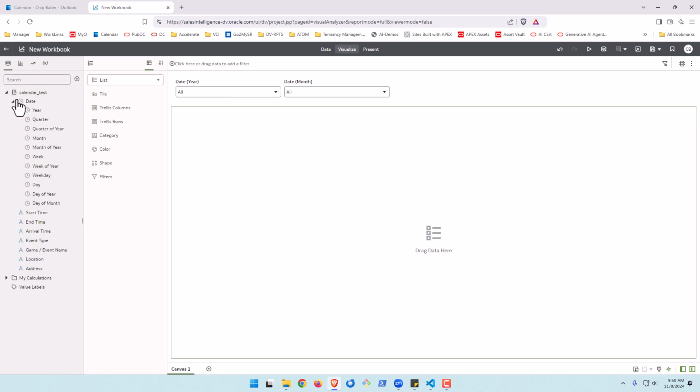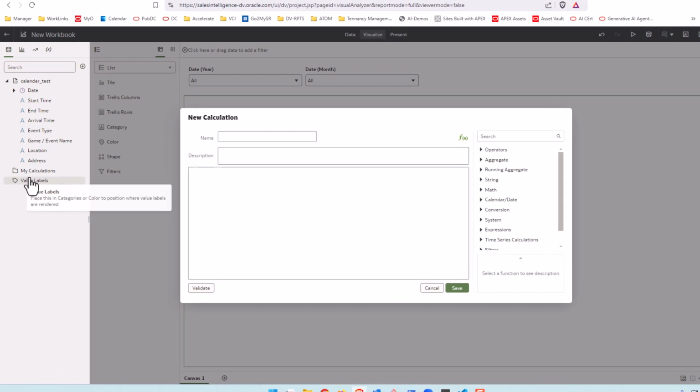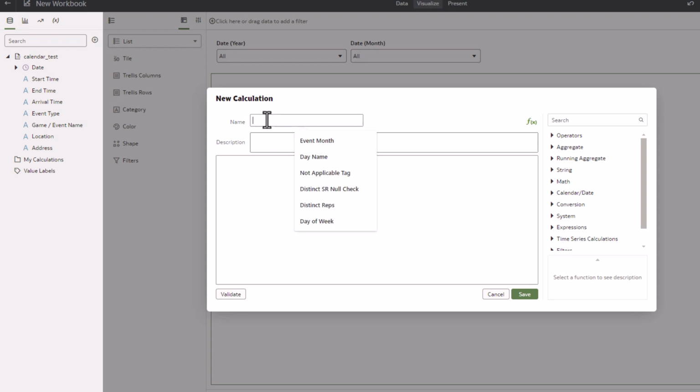Now we're going to create some calculations real quick. Normally when you have a date field like we do here and it registers as a date, you'll get most everything you need. In some cases, whoever created your data set may have turned it off, so I'm going to show you how to make every calculation you need to pull this off. We're going to start by creating month name as a calculation.